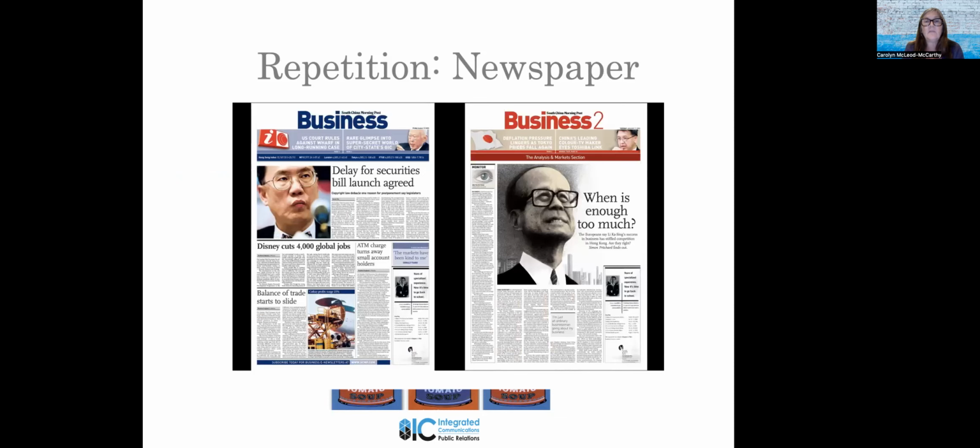Then we move on to newspaper. We're almost done. And then we're going to get into our Illustrator assignment, and then off you go.